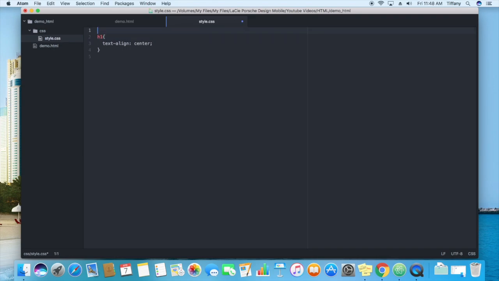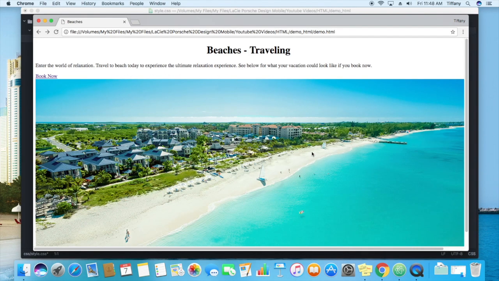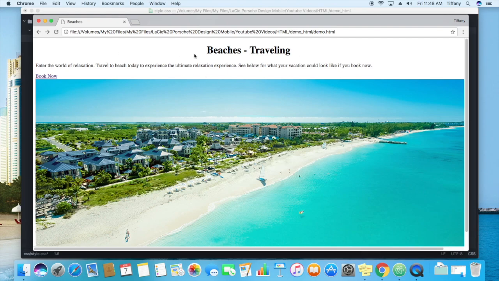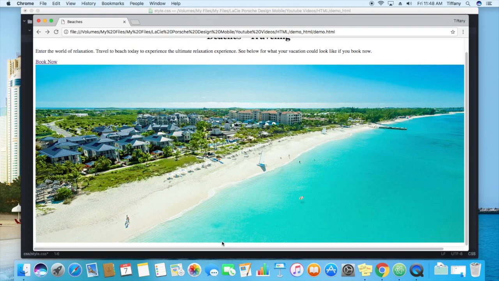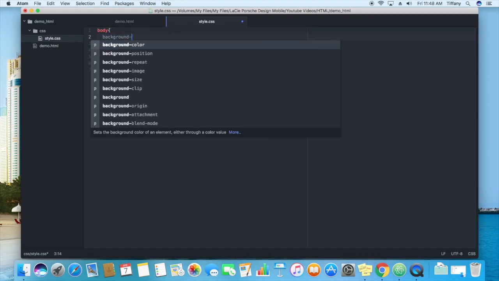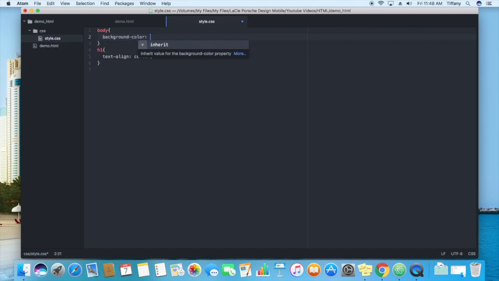But for right now, let's do something very simple and change the background color of our entire page. It's white by default. Let's change it. For that, I'm just going to do body, because our body, if you remember, is this whole part here, all the way down to however far we want it. So if we do body, and then we can do background-color. Okay, and then we can choose the color.